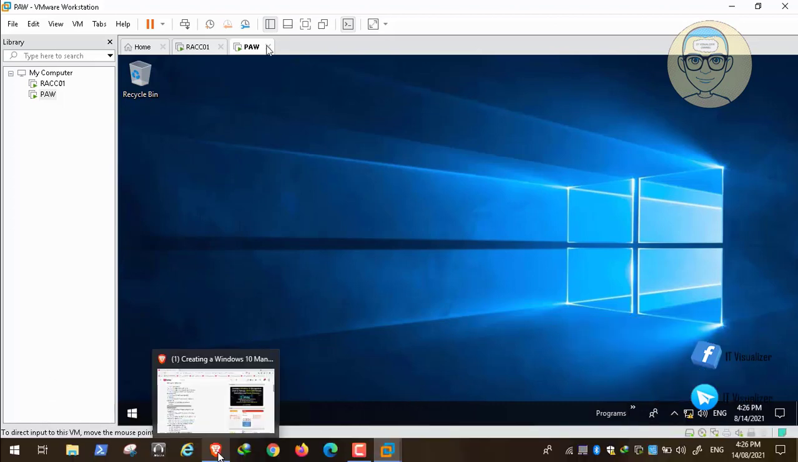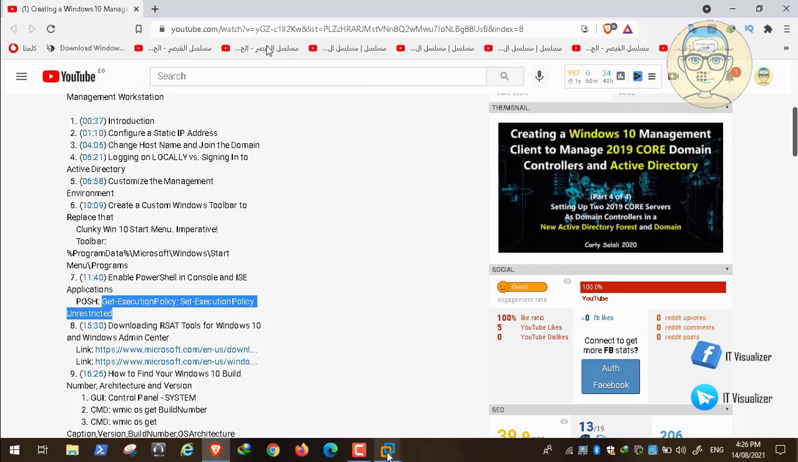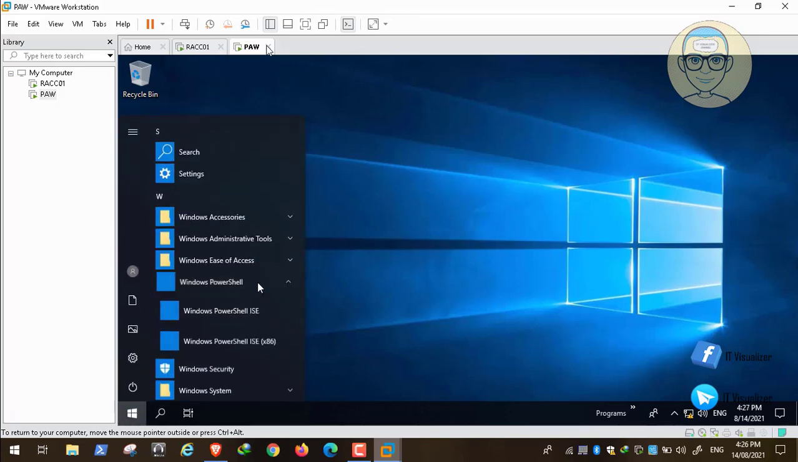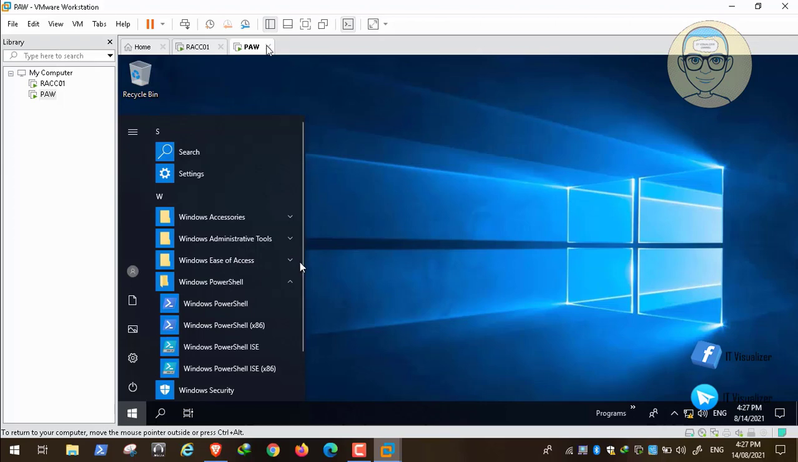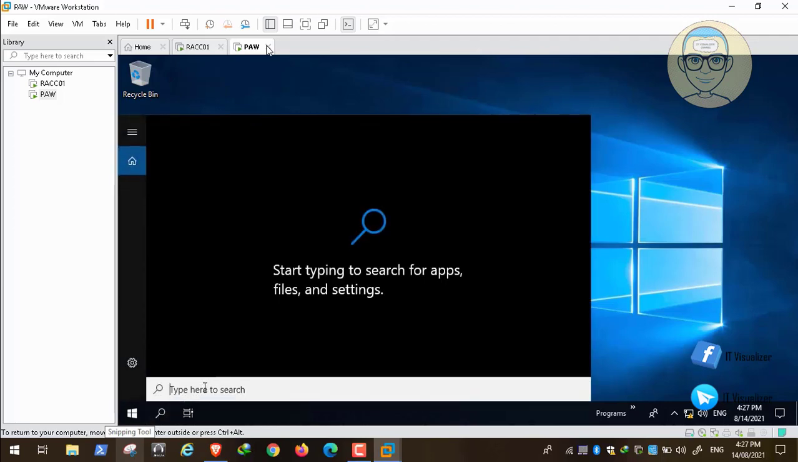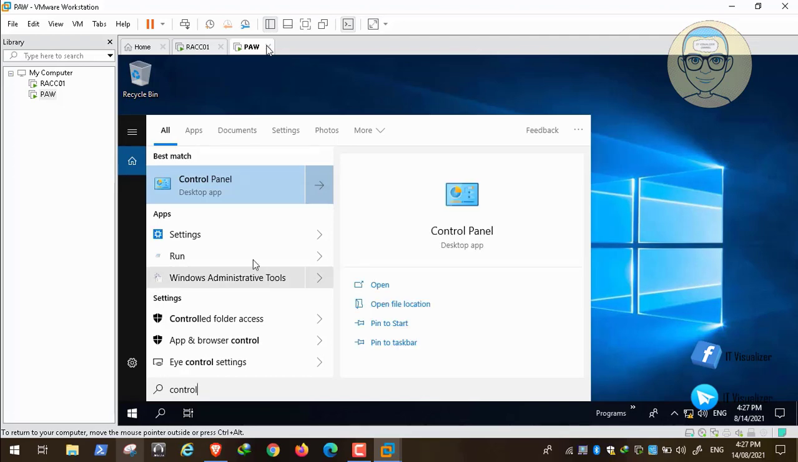We have a new toolbar, and then we need to do a small command. We'll put it in the PowerShell. What is the function of this command? So let's first open the PowerShell. So it is the PowerShell, and then right click. Okay, so here right click PowerShell, or we will go to the search and then type PowerShell or control panel. I will show you what I mean by right click and open the location.